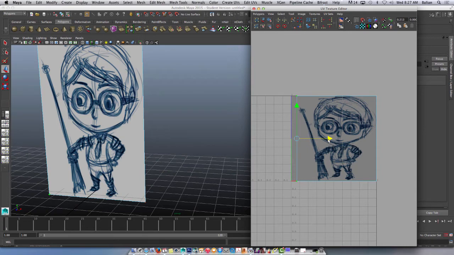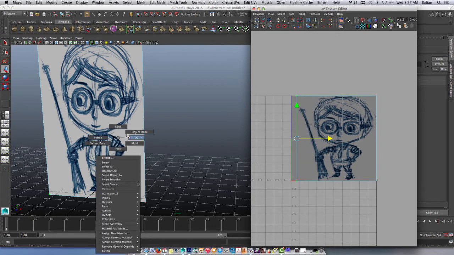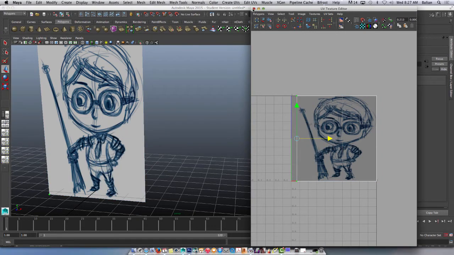Proportionally, it's not perfect, but it's good enough. If I look at this now, I'm thinking the head is a little too big, but it fits the chibi characteristics, right? So we're done here. This is finished. Right-click, Object Mode, say bye-bye to this, close it.